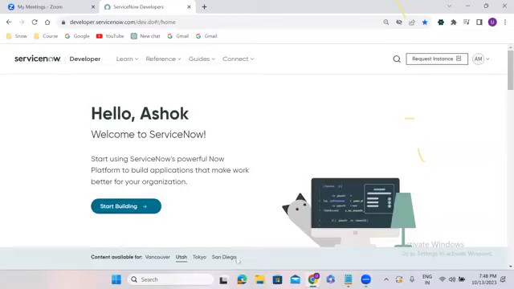Okay. Is the concept clear, guys? How to create the ServiceNow accounts? Everybody is clear, right? Very good.